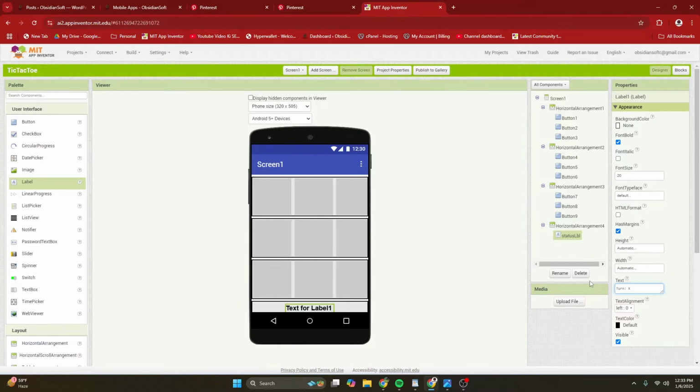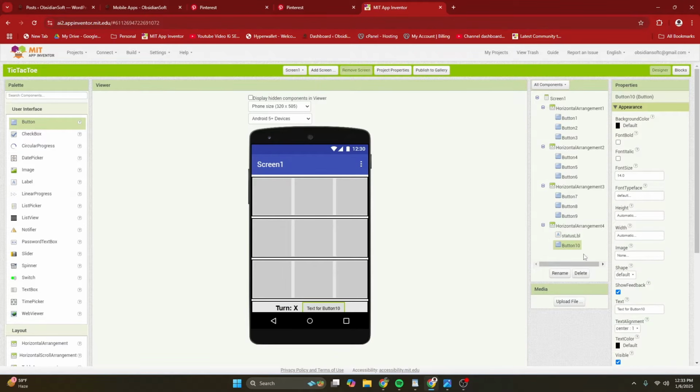X. Okay, and I also need a button and I'm going to rename it to reset button, and background color yellow, font bold, font size 20, width 40%, shape rounded, and the text on it says reset.